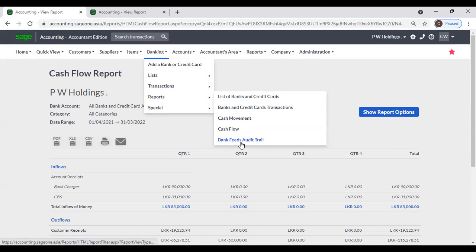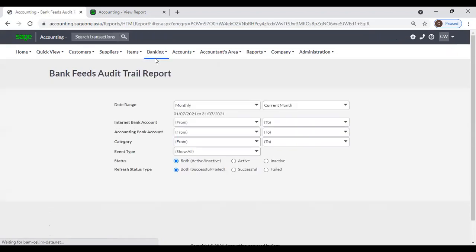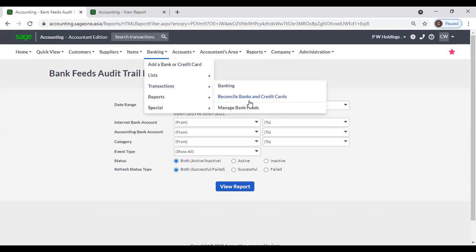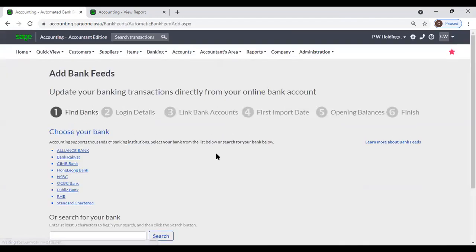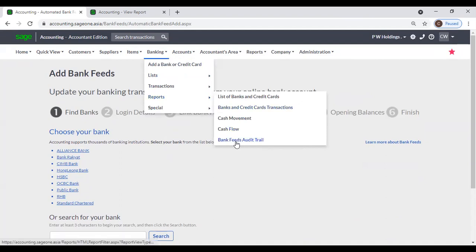Next, bank feed and audit trail. Actually, manage bank feeds is where you can link your bank account to the system. Then when you do any transaction in your bank account, it will update in the system. That facility is still not available in Sri Lanka. These bank accounts you can link, but currently it's not available in Sri Lanka. Therefore, we will skip that bank feed and audit trail.